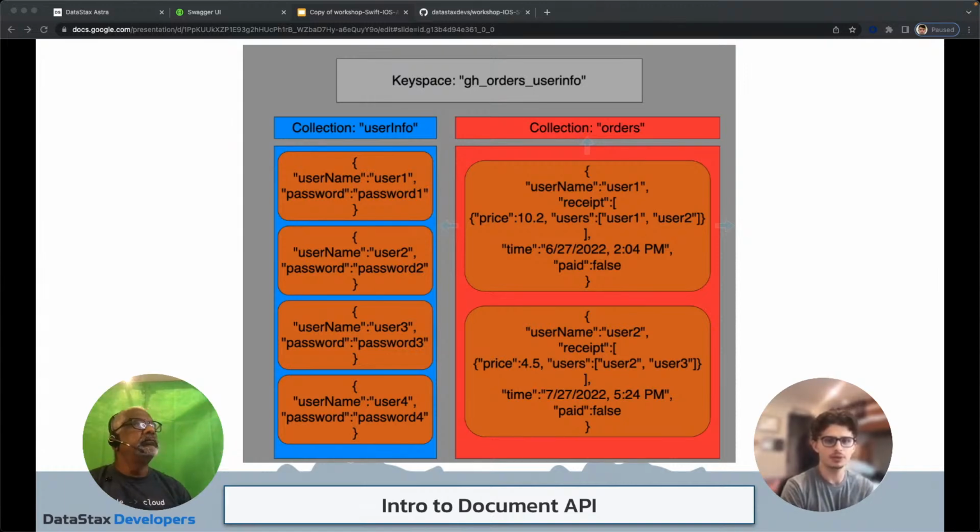So a bit about the document API. Data is stored in key spaces, and in a key space, there is a collection or multiple collections. And these collections store lists of JSON documents.